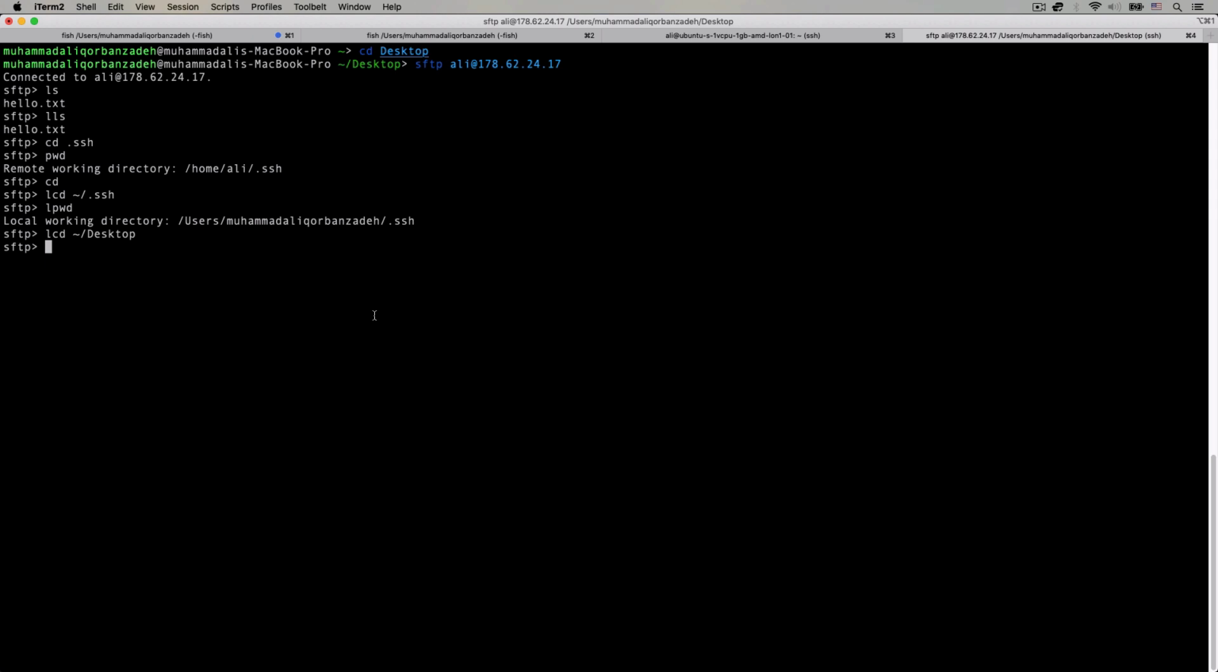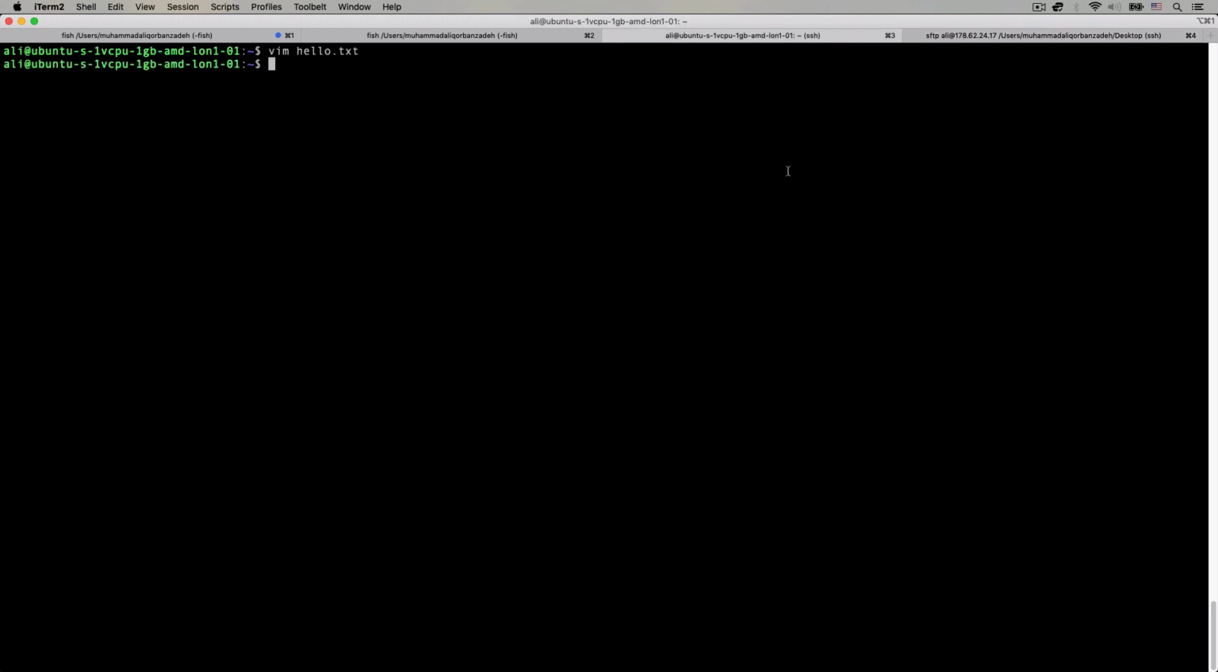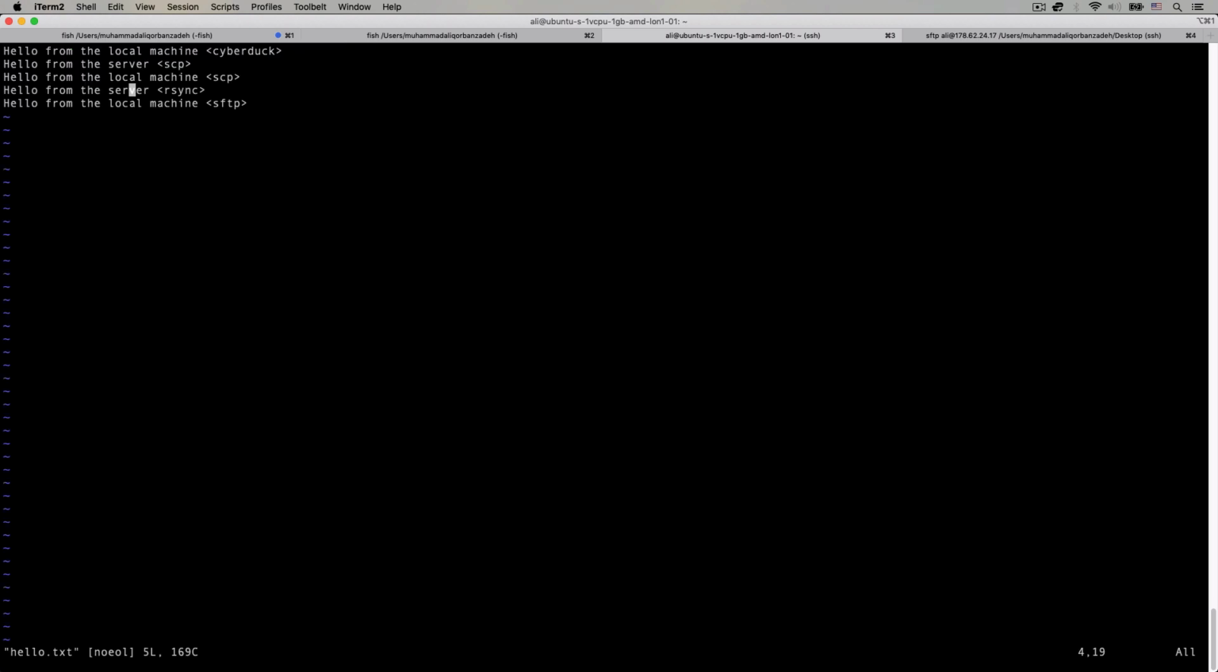To put this new version of the file into our server, we can type this: put hello.txt, and that's enough. It will search for this file in our desktop directory on our local machine, and if it was there, which it is, it will upload that file to our current remote directory on our server, which is our user's home directory. Okay, let's check that real quick. So vim hello.txt. Okay, it worked.